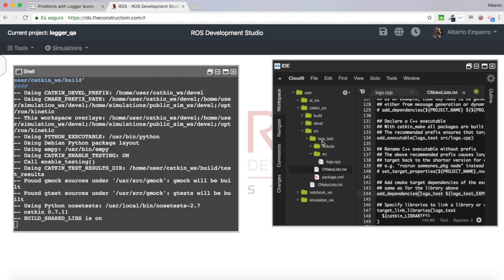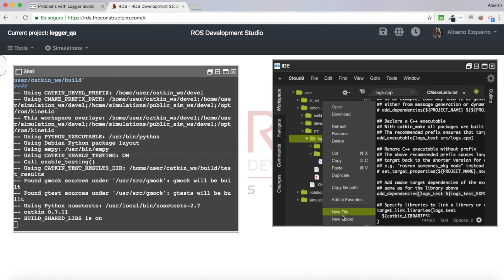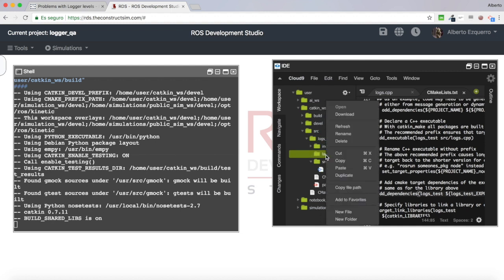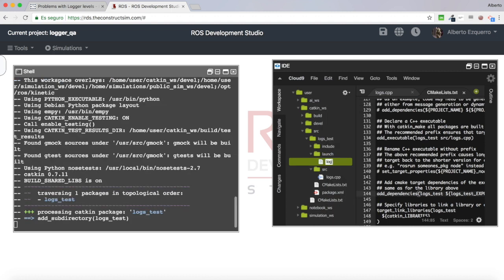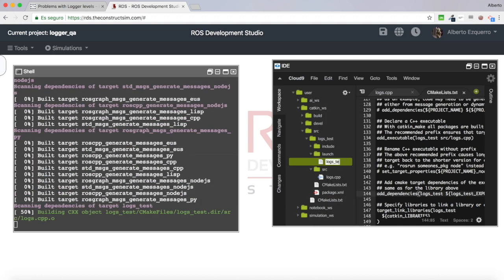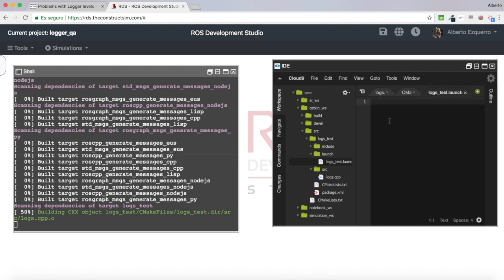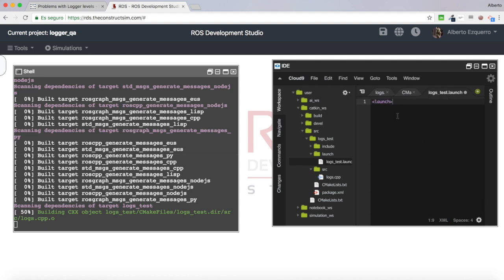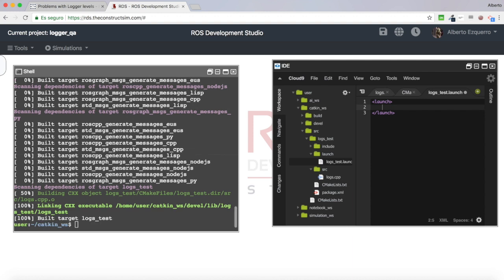Then, meanwhile, what I will need to do is to create a launch file as well. So here I'm going to generate a new launch file, which I'm going to call logstest.launch. And let me switch this to XML. Okay.